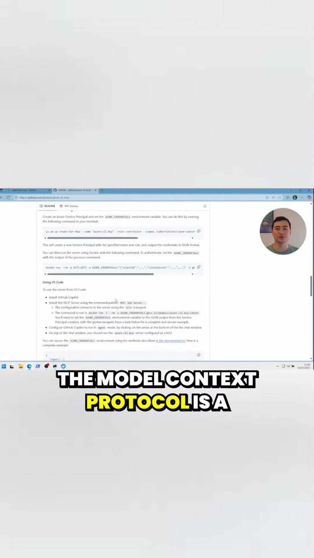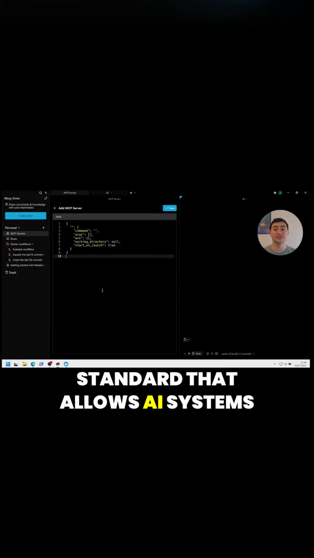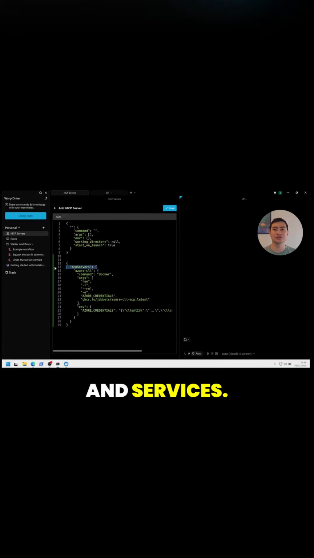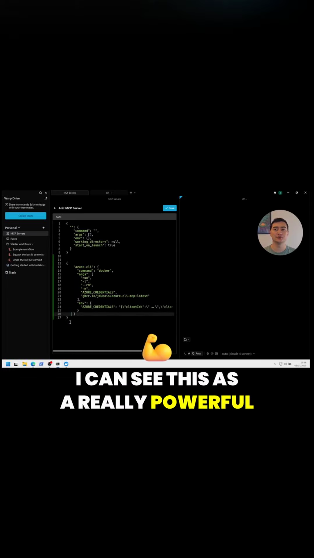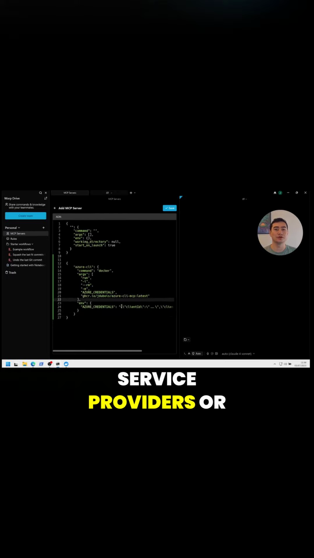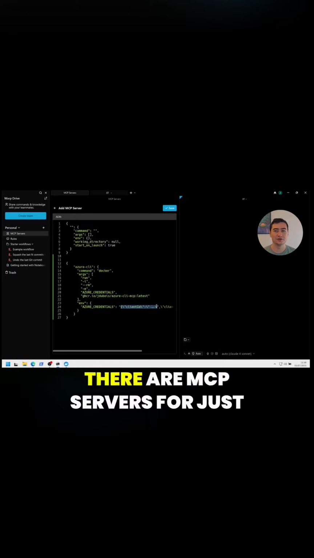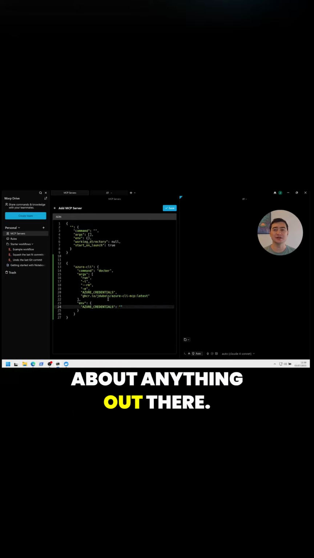The Model Context Protocol is a standard that allows AI systems to connect to external tools and services. In this case, we're connecting to Azure. I can see this as a really powerful tool for those who work in managed service providers or cloud engineering roles. There are MCP servers for just about anything out there. I'll add the Azure MCP server configuration.